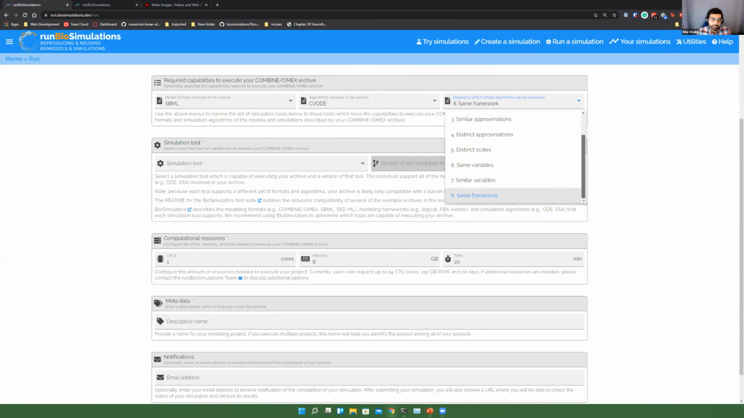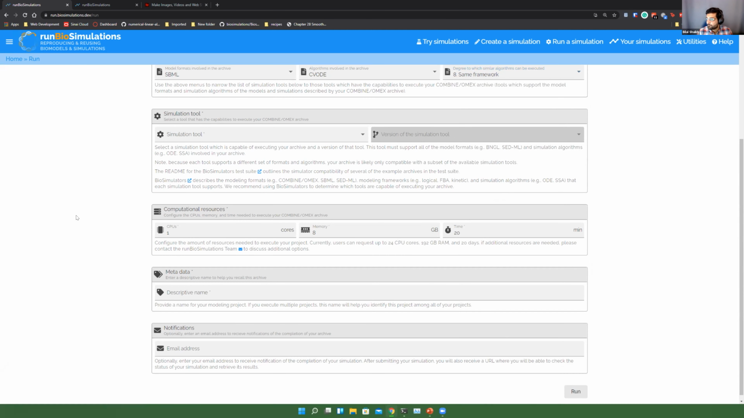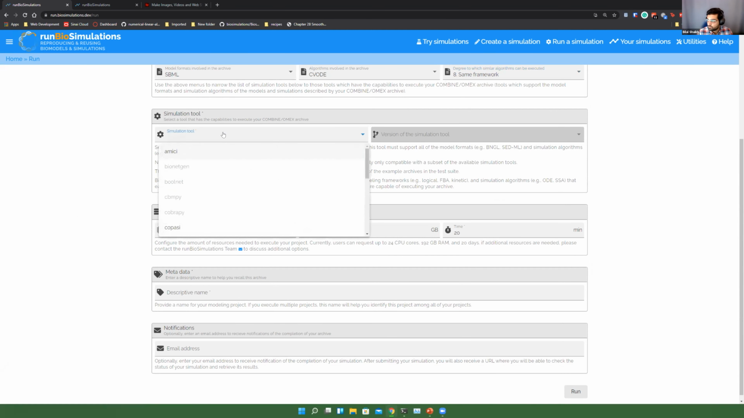For example, if there is a model that we are running that is not supported on the platform, we can pick something and say, okay, just give me something that will at least approximate it, or something that has similar techniques and similar variables. So over here now, we can pick a simulation tool. We've been using Tellurium, so I'll click on that one.